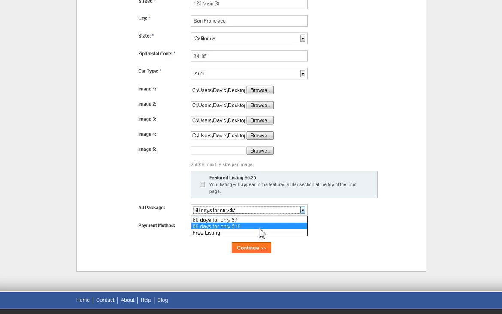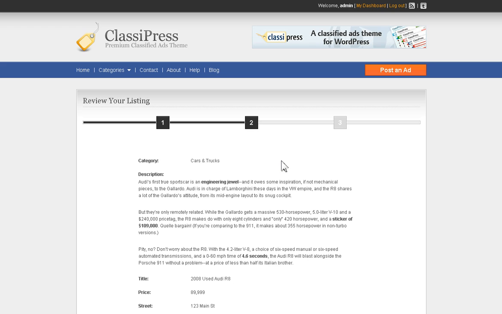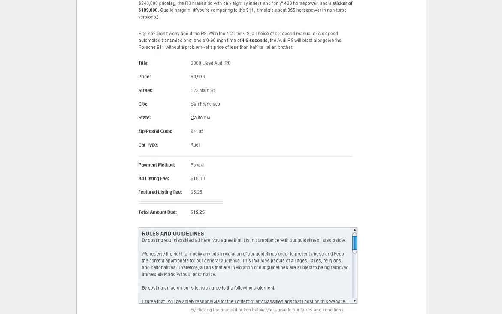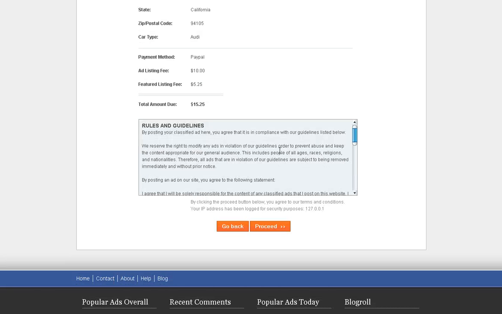I'm going to select the ad package, payment method, I'm going to make it featured and hit continue. It's going to take me to the review listing page, which gives me a summary of exactly how the ad's going to look and the price total. In this case, it is $15.25.